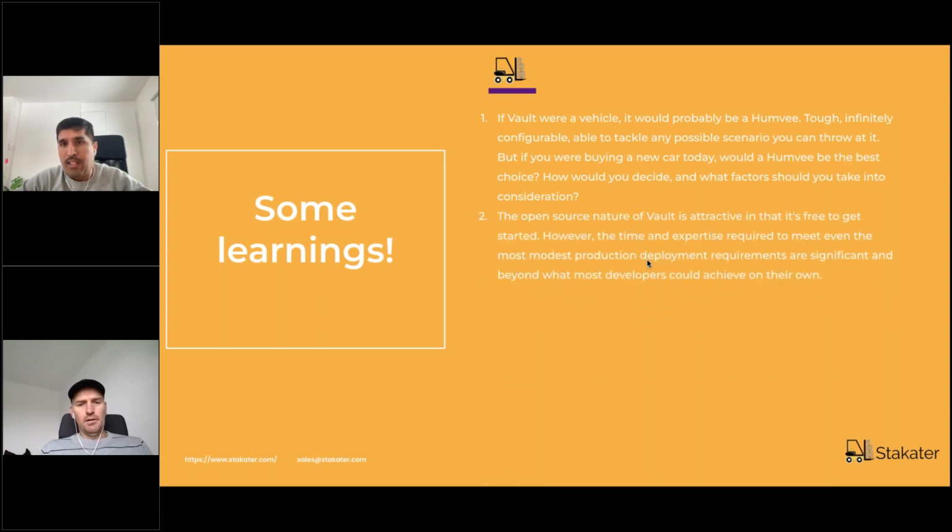Secondly, there's operational cost. That's a big point: SaaS products take away some of that operational cost to a certain extent. Exactly. And the open source Vault is definitely attractive to get started, but to get a really modest production deployment, it needs quite a bit of significant effort to build and deploy.